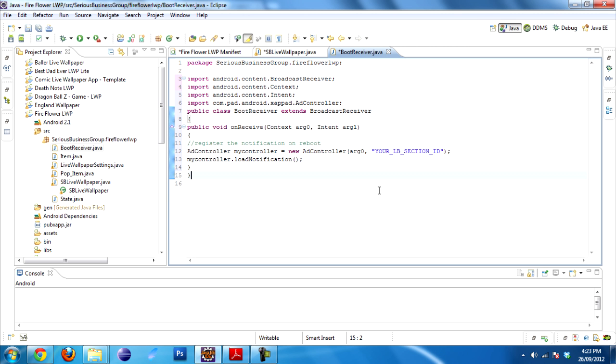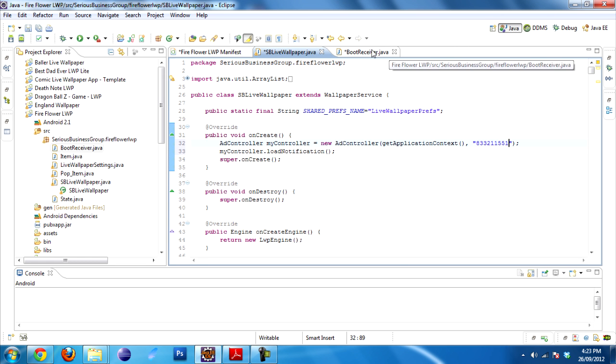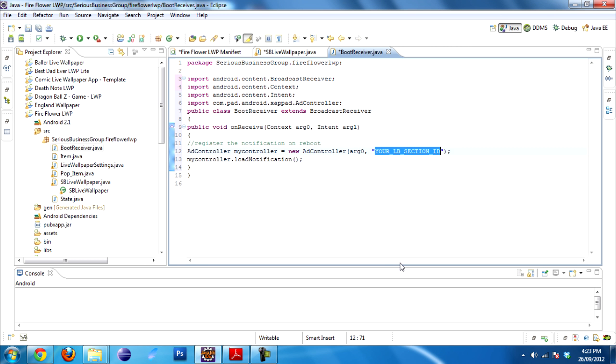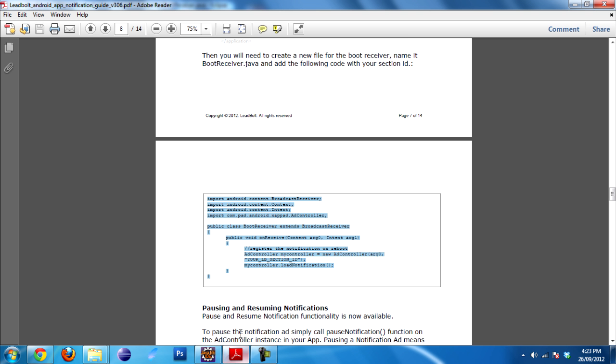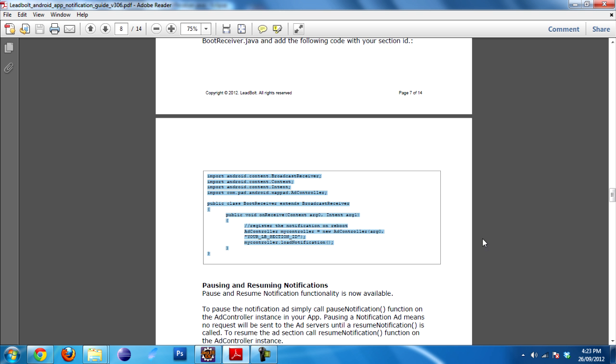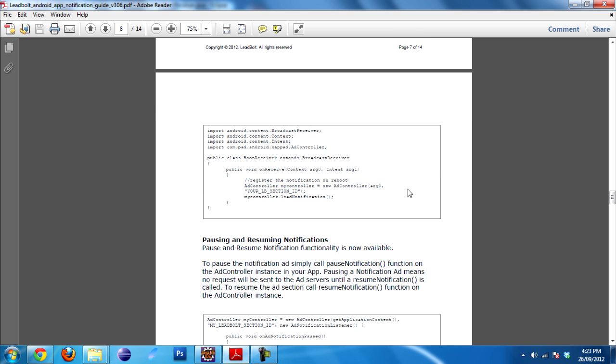Now one more thing is to throw in our Leadbolt ID, which is right here or right here if you want. It's all the same. So Control V, and there you go. So let's just go over the PDF just to make sure we covered everything. Looks like it.